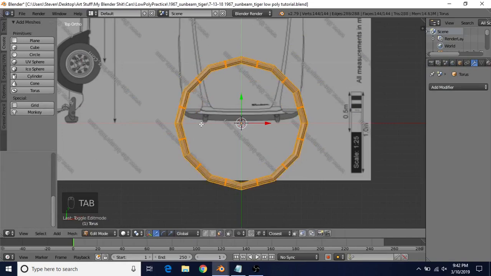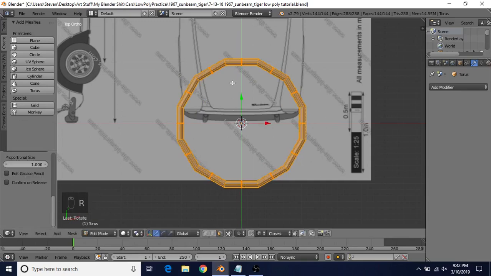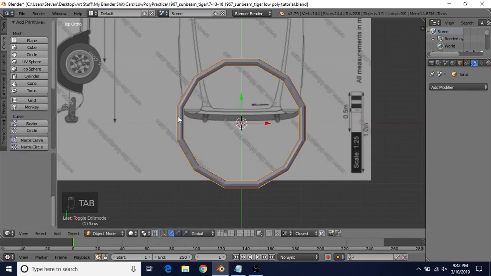We're going to rotate this in edit mode, so press Tab to go to edit mode. Then we're going to do R and then 15 and press enter to rotate it 15 degrees. Now we're going to press Tab to go to object mode. Still in create, we're going to create a circle.